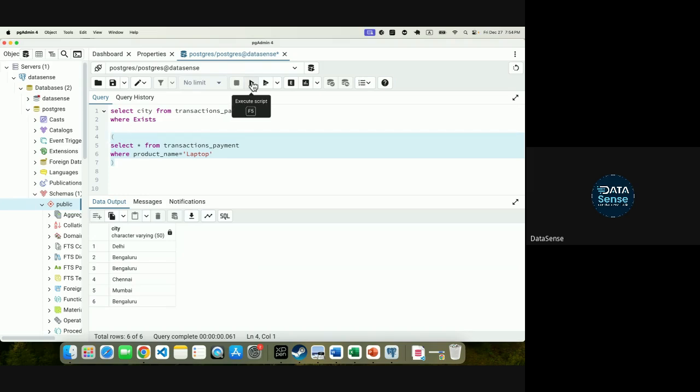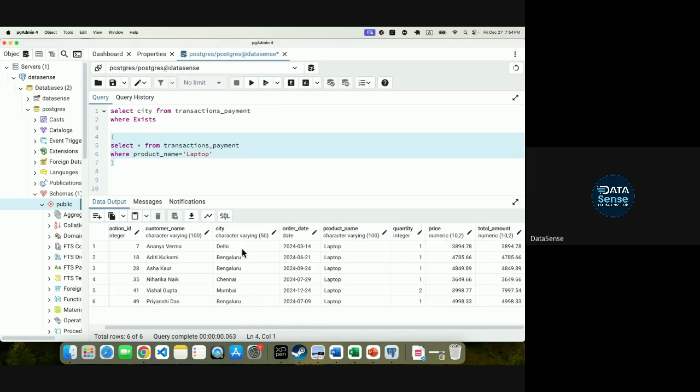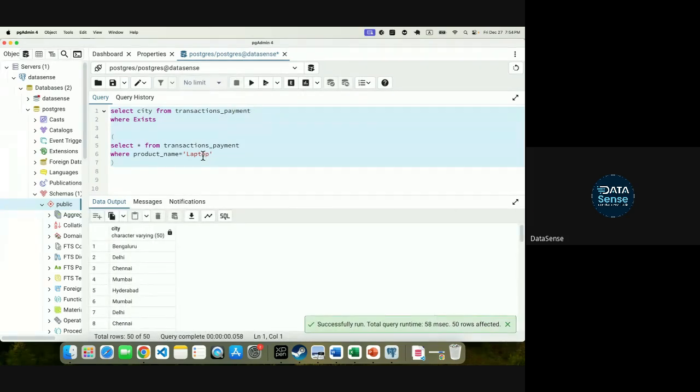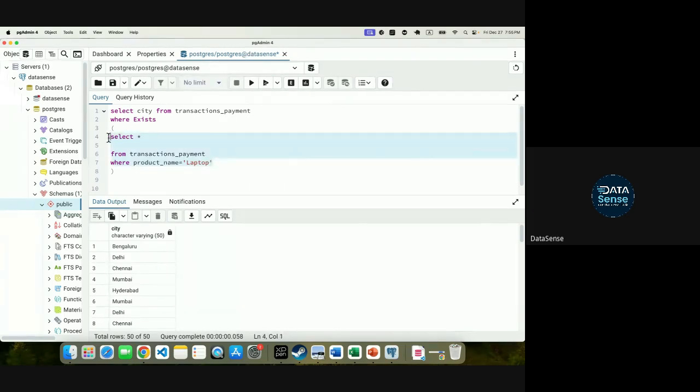Okay. Sorry, I need to run the whole query. So see, I got this particular result. Is it clear, everyone? Now, a few more things to note: we don't need to remember this, it is just a check condition.